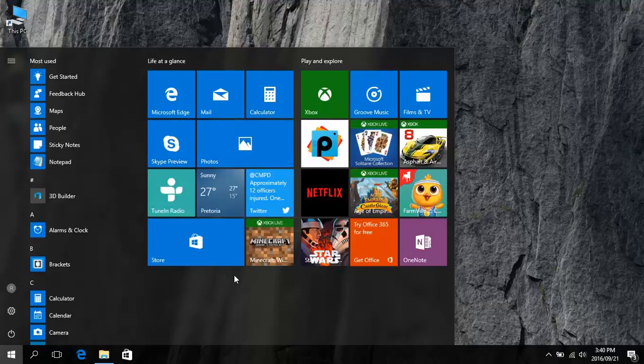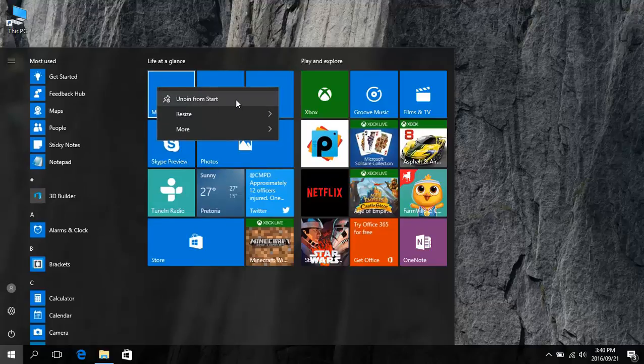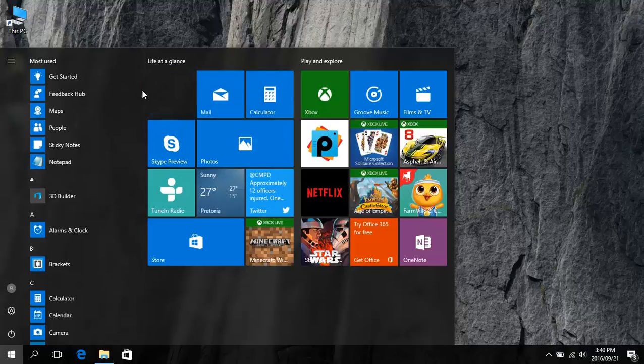Now there's a few things that you can do to customize the tiles. First, you right click and you can unpin from start. This means you can take it out from your Start menu, which is what we're going through in this lesson.